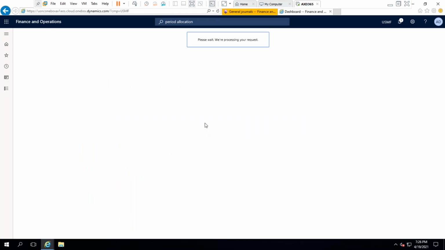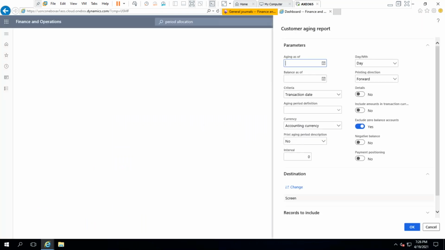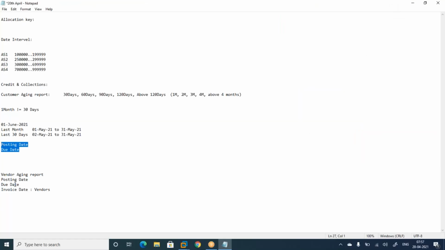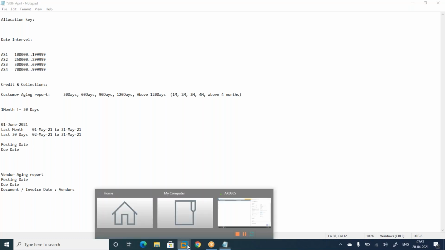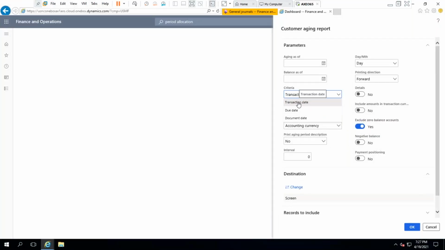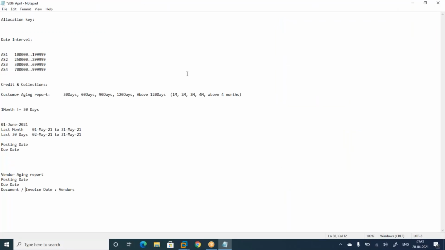While executing this customizing report, there are three options. Look at this one: transaction date, due date, and document date. So of course, document date is not important for AR side. This document date or invoice date will be useful in vendor side. We'll discuss tomorrow about that one. So remember here, there are transaction date and due date. So posting date means transaction date.